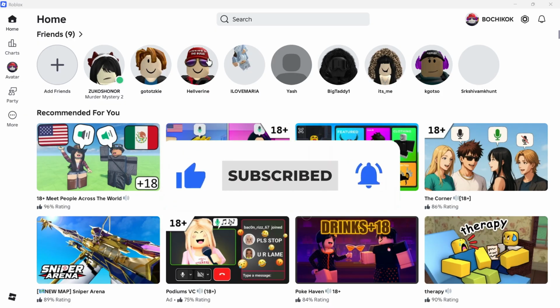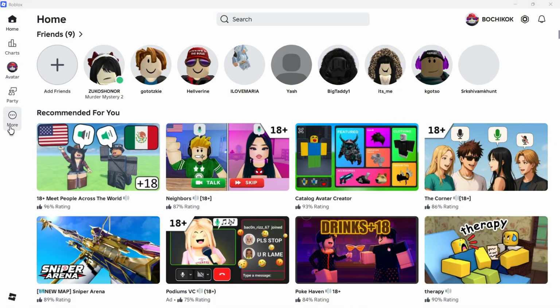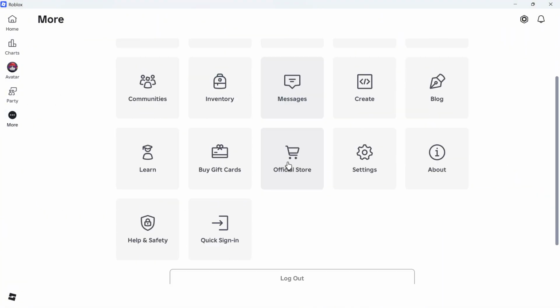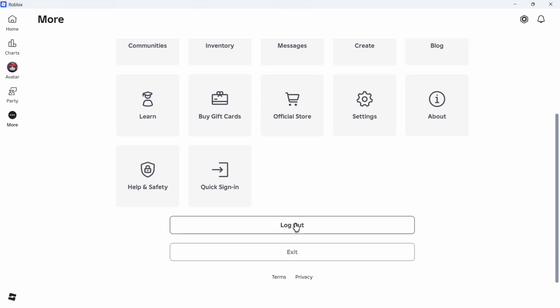Now, first up, under the Roblox player, you can just go ahead and click on more right here, and then scroll all the way down and log out. And then all you got to do is just log into the other account. But you don't have the native switch button right here, okay?